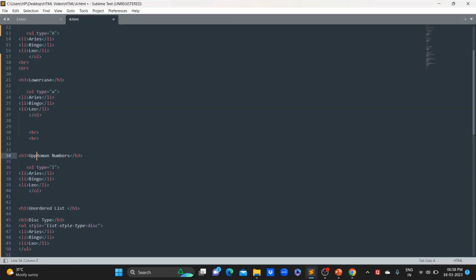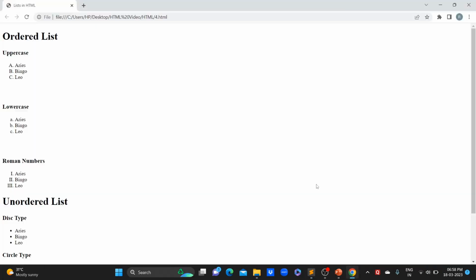You can write here uppercase Roman numbers. Now you can do here lowercase Roman numbers also. I'll name this as lowercase Roman numbers. And here I'm going to write small i. You can see how the Roman number is there.